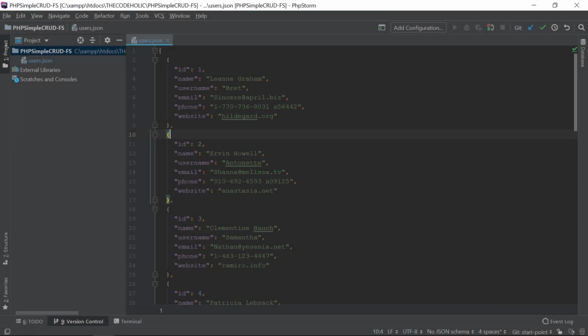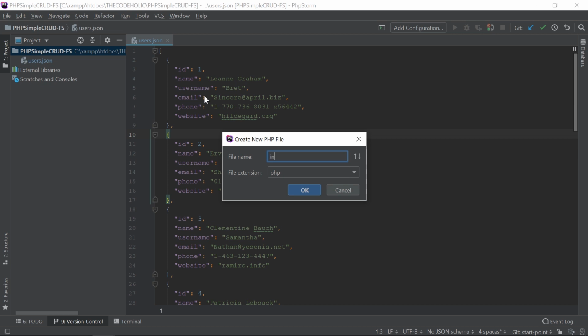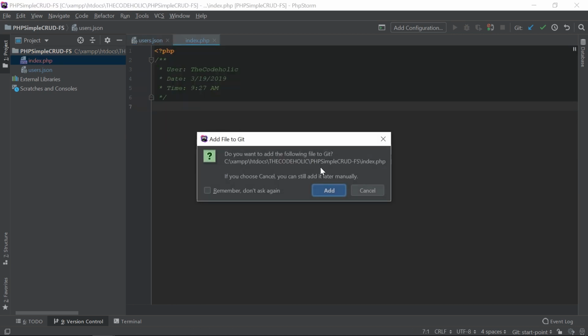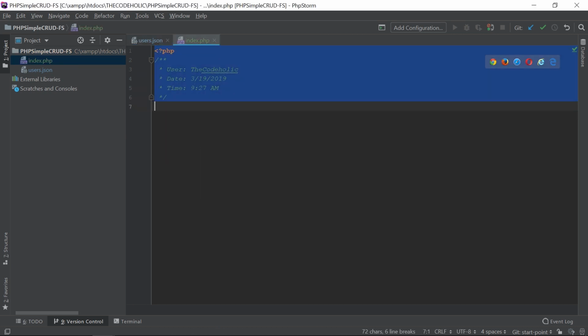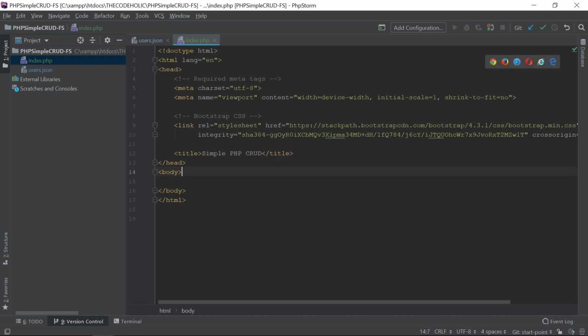This is how my project looks like right now. I have just a single file, users JSON, and there are some predefined data, some dummy data. So we're going to read this data and display it in the table. I'm going to create an index.php file and paste some boilerplate HTML right here.